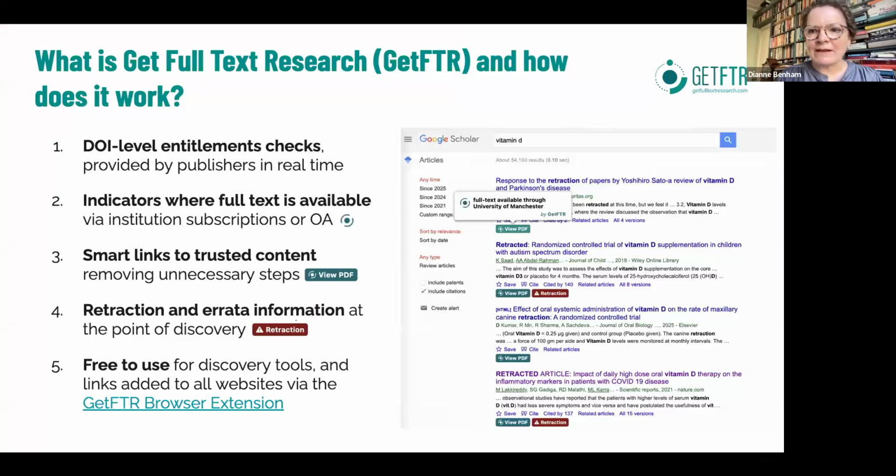I'll start by providing an overview of GetFTR before diving into how we use the data provided by Crossref. To give it its full name, Get Full Text Research, or GetFTR as we call it, ensures that researchers can easily get to the trusted content they're entitled to, regardless of where they discover it. It does this by enabling discovery tools such as Semantic Scholar, Dimensions, or Mendeley to check DOI level entitlements directly with the publisher via the GetFTR API.